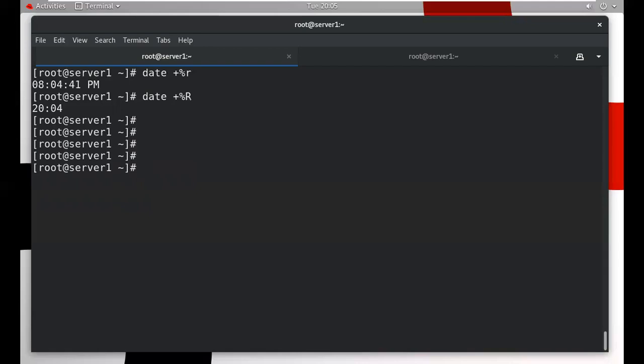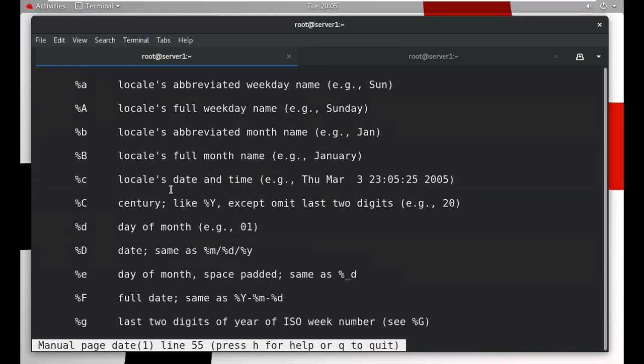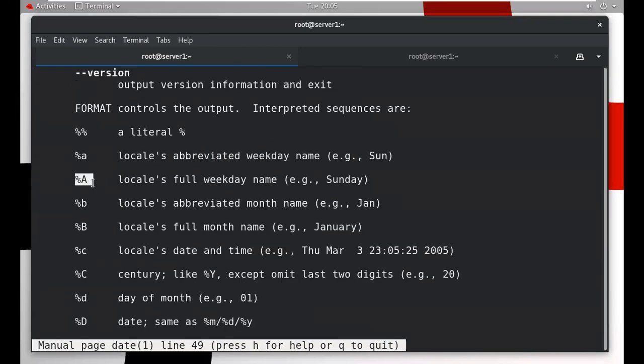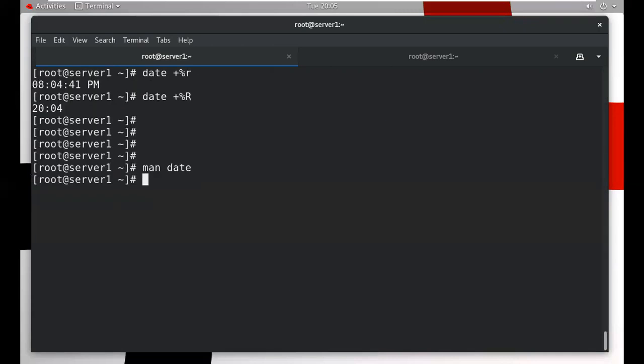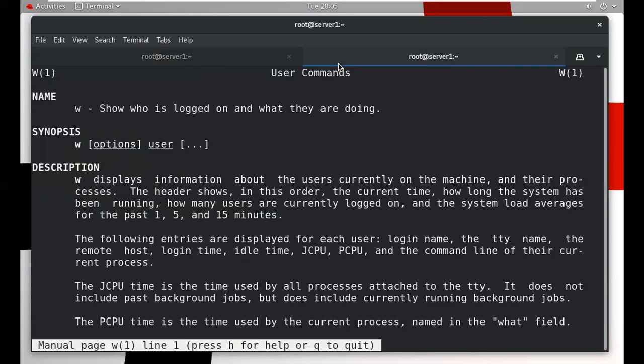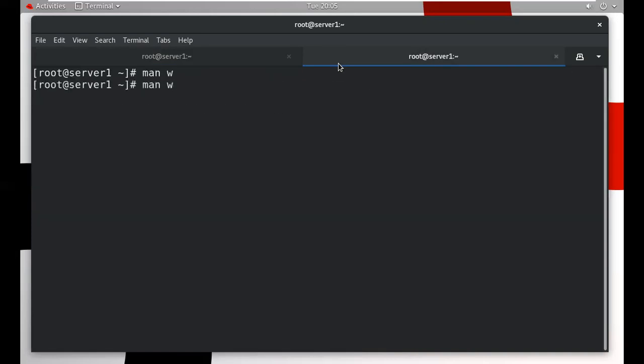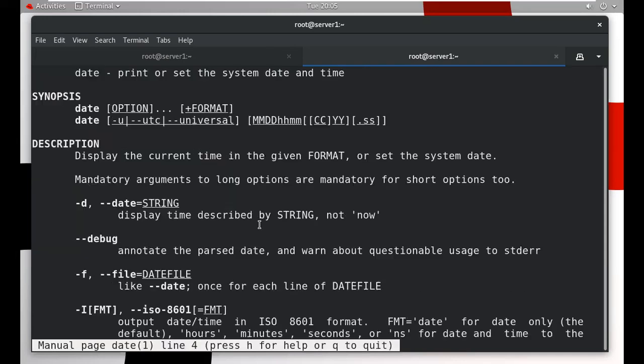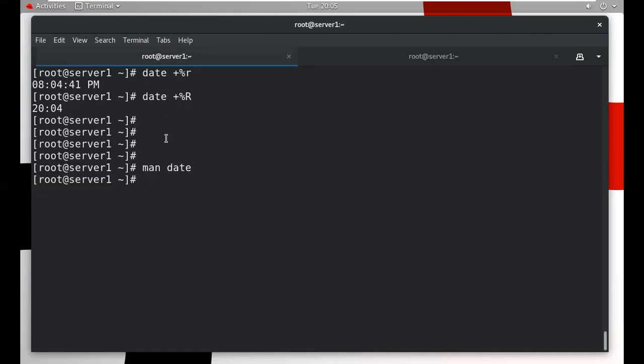And we have lots of other options also. So what are the other options? I will show you. Man, suppose you want to check this one. What is the use of this particular command? It will locate the full weekday name. What will it show me? It will show me. I will perform the date. I will show you one by one.